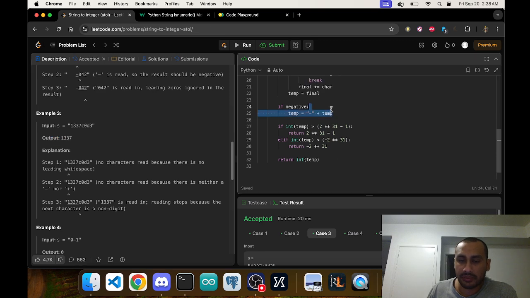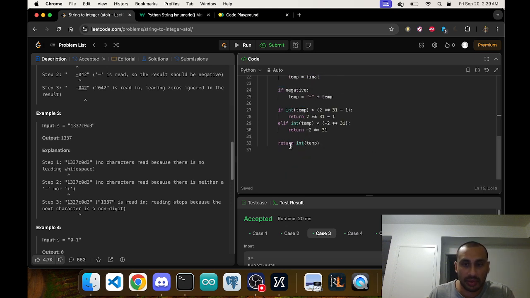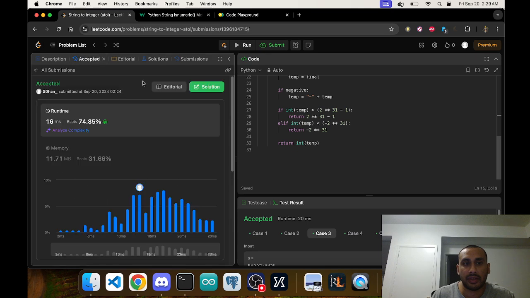And then I check for negatives. There's no negative. If there is, add that sign back. Then check the bounds. So 1337, it's smaller than both of these bounds. It's within the boundaries. So then I just return the integer version of 1337, the string. So right now it's a string because it's added to final. Final is now temp. And now I just typecast it to an integer and we're done. So as you can see, passes all the test cases. And then passes the submission.